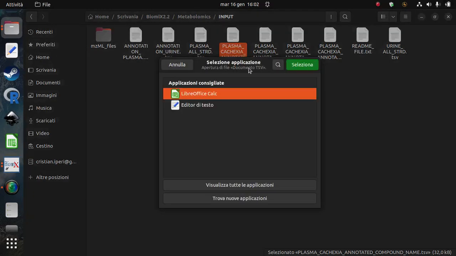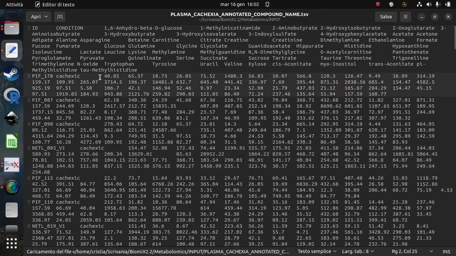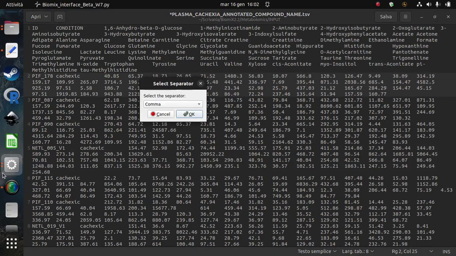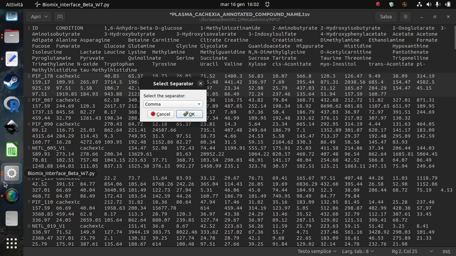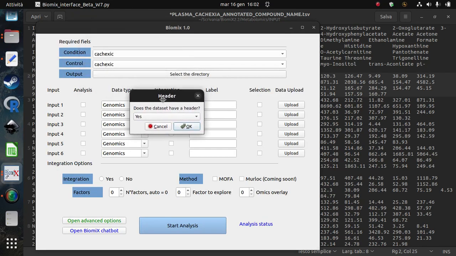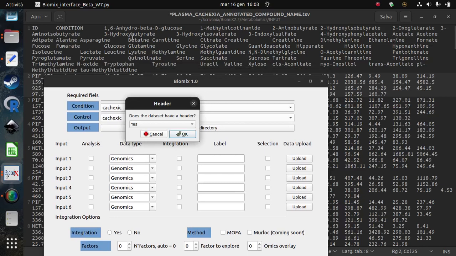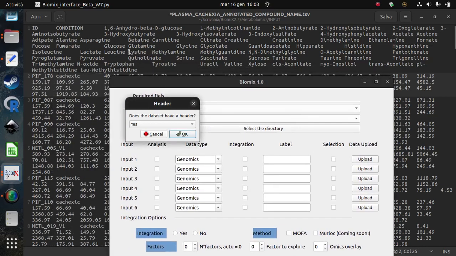What is going to be asked is which is the separator in your data. To do that, you need just to open it in a text editor to see, and as you can see here, this space is a tab. So what you need to do is just go to the main interface and select tab. Okay. The next question is, does the dataset have a header? In this case, we are going to switch the column name with the sample name. So just for the sake of it, we will write no. Otherwise, we are going to lose the header if we select yes.